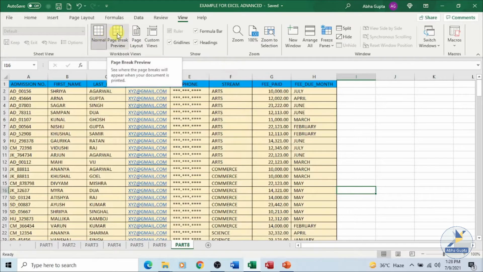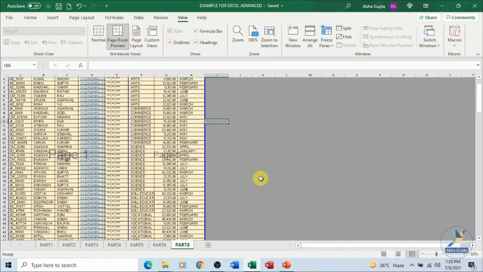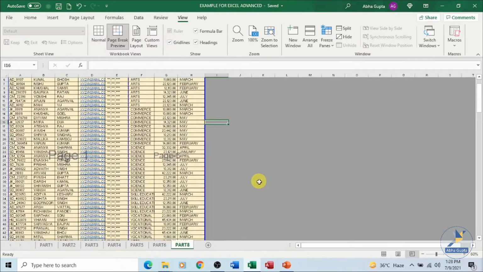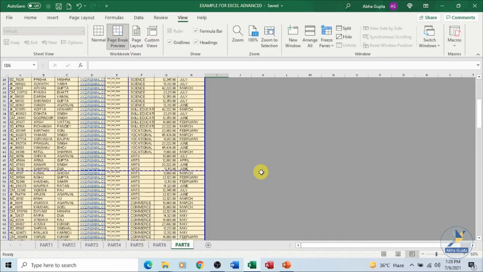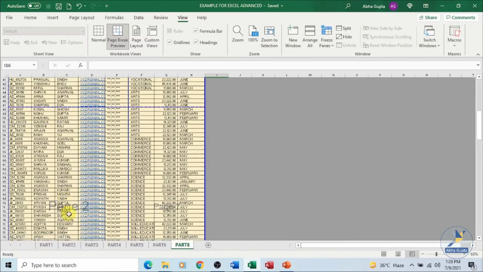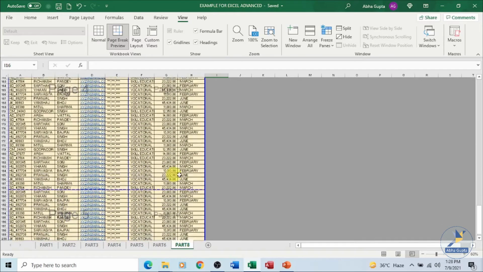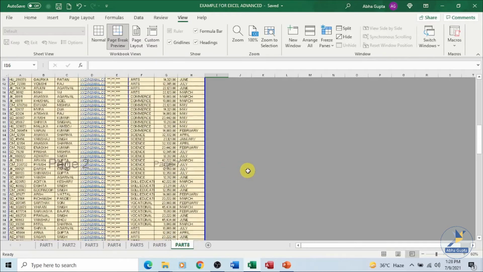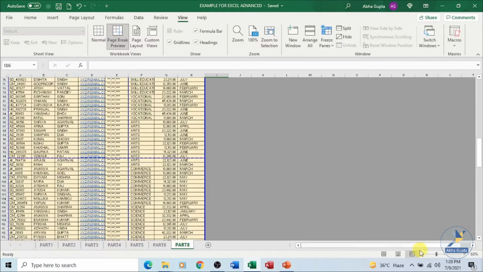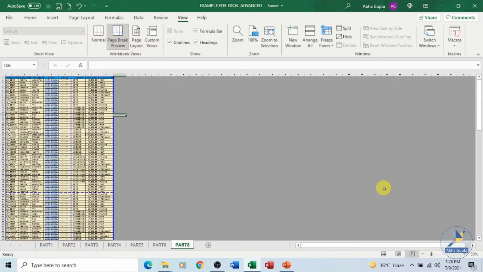So this is the normal view. Let's click on the page break preview. This is the page break preview. If I scroll down, you can see over here the entire data which is there. It's being divided into various pages. This is page number 1. Then after page number 1, since we have n number of records, we have page number 2, page number 3, 4, 5, and if I scroll up, you can see page 6, 7, 8 and 9. Let's change the zoom level and you can see all these pages over here.